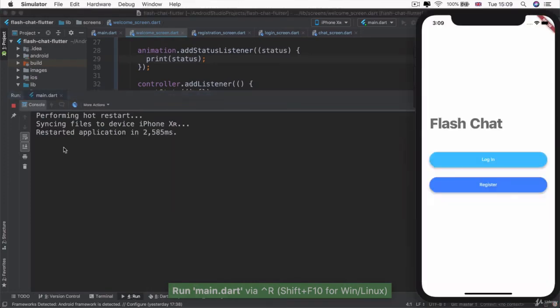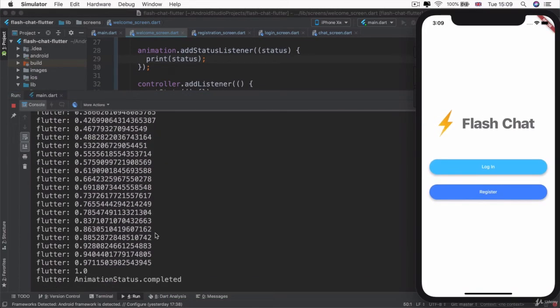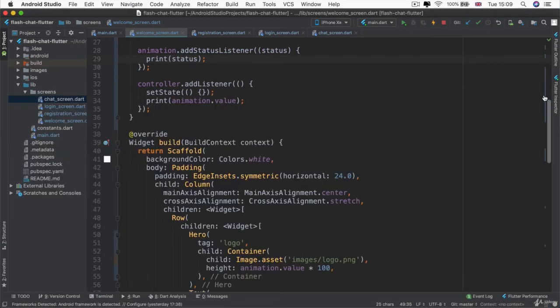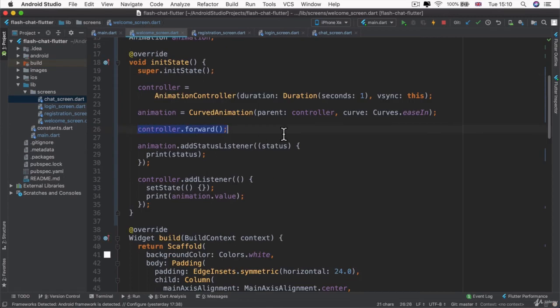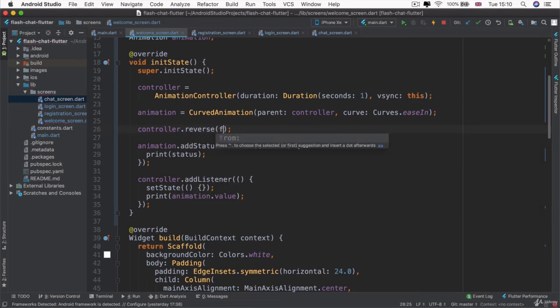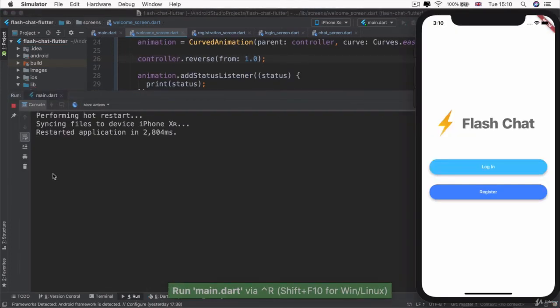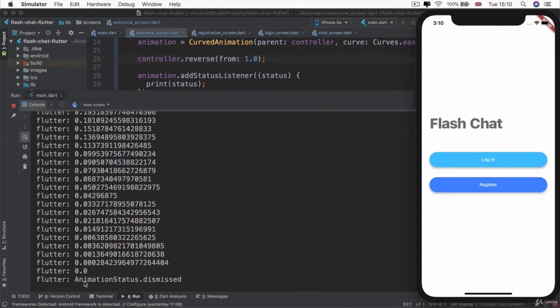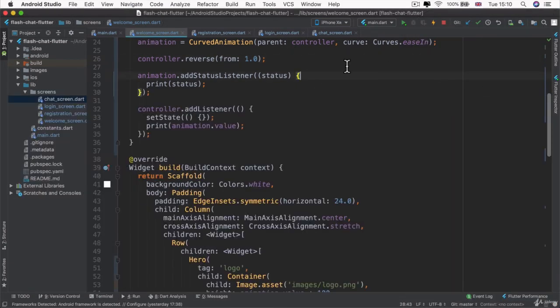And if we take a look at the console along with our animation, you can see that once our animation has completed, we get the status, AnimationStatus.completed. So we know that if we're doing a forward animation, we can detect when it's actually done animating by checking for that status of .completed. But if we use a reverse animation, so let's again make it go from 1 to 0. Now, in this case, what we get is AnimationStatus.dismissed. So the end of the reversed animation is dismissed and the end of the forward animation is completed.